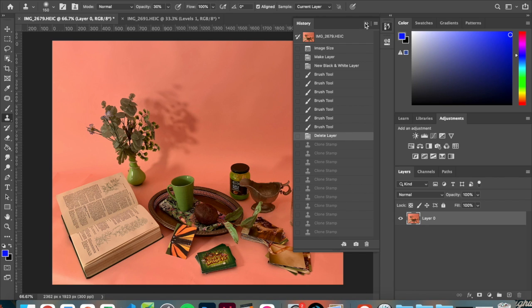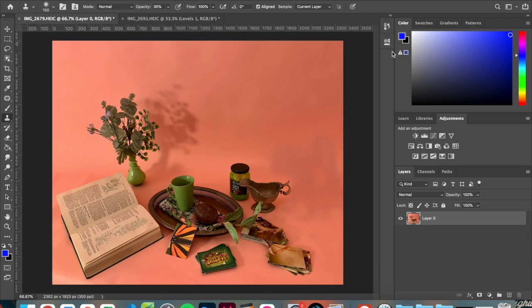Again, I'm going to my history and show you how I've deleted that. The printer is quite forgiving, and you don't have to be perfect, but it will obviously tell you if you're not.